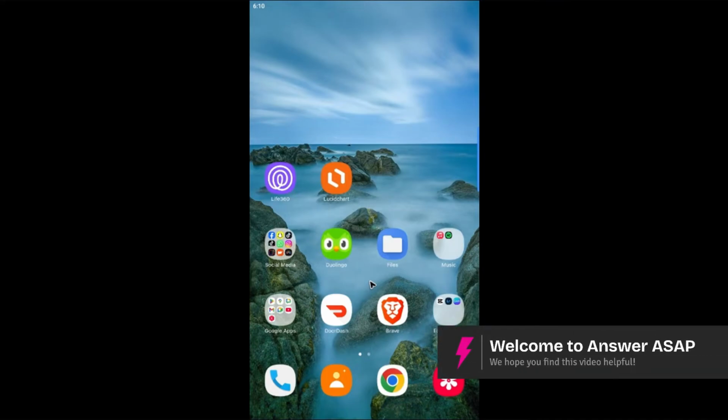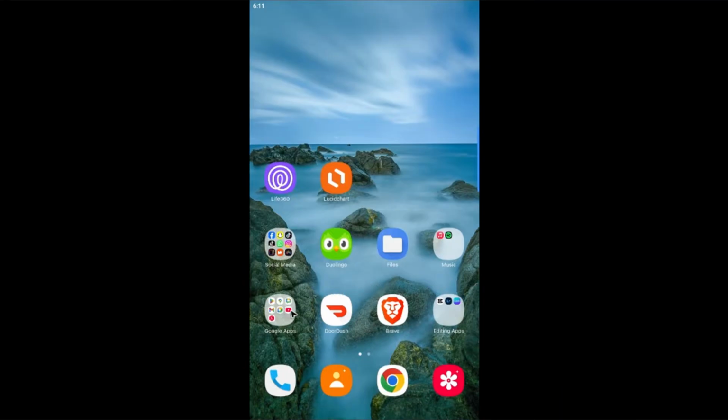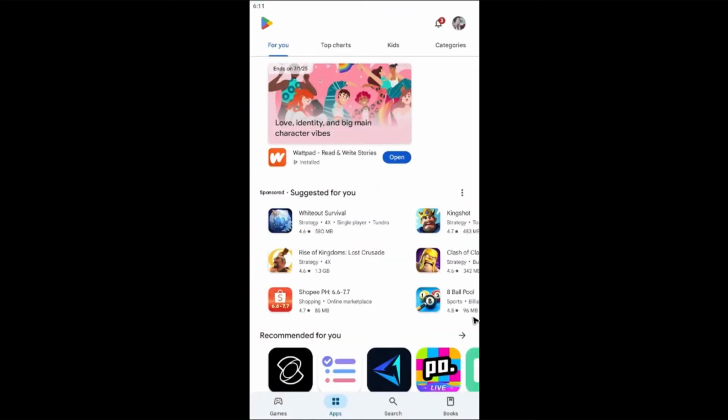Welcome. In this video, I'll show you how to change currency in the Skyscanner app. So first up, you'll have to make sure that it is fully up to date, okay?